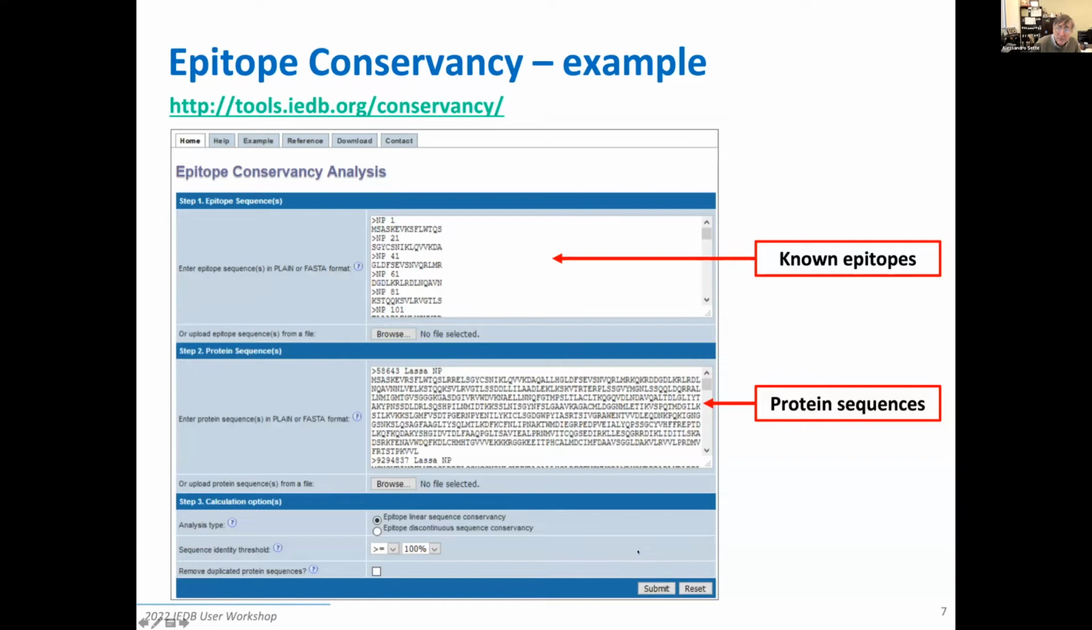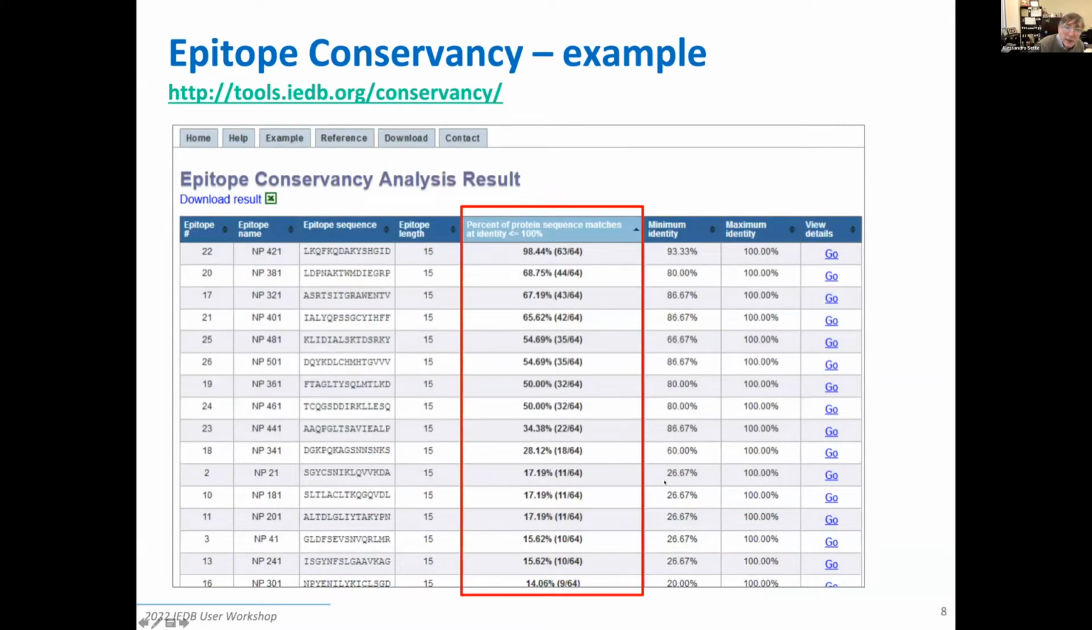And then you're going to do that. And so this is the result. So here you see these were the various different epitopes that we entered in the example with their sequence and their length. And then for each epitope is tabulated how conserved are these epitopes at the 100% level in the 64 sequences that we provided.